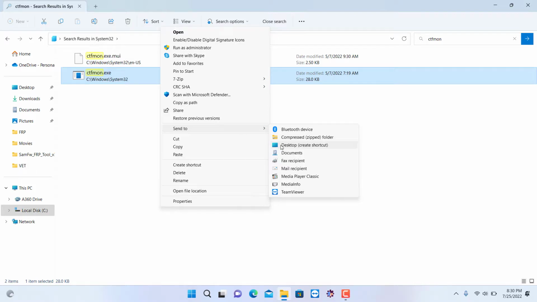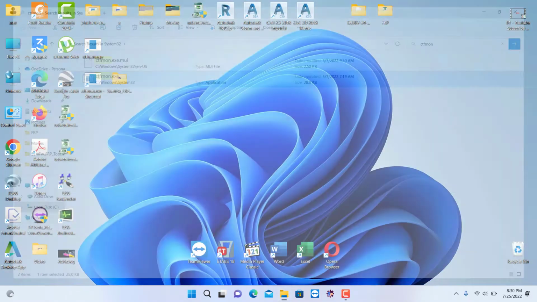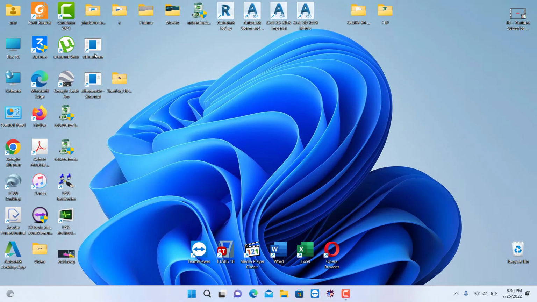and send to desktop, so we create a shortcut on the desktop. So here we have it. I'm going to delete the first one because I did some trials. Now rename it only to ctfmon.exe. This is the best way to name it.